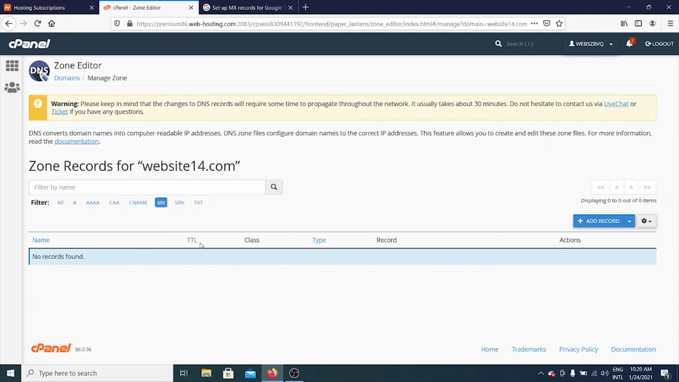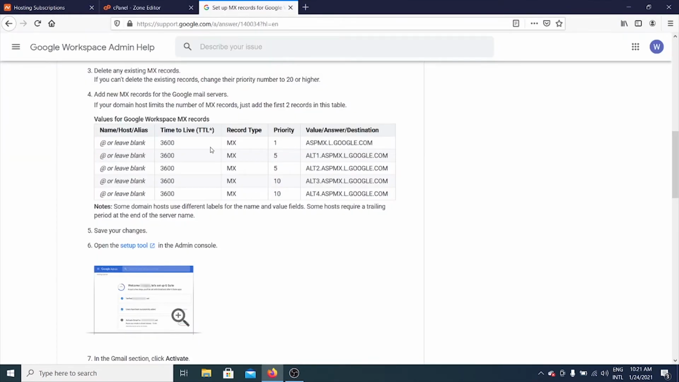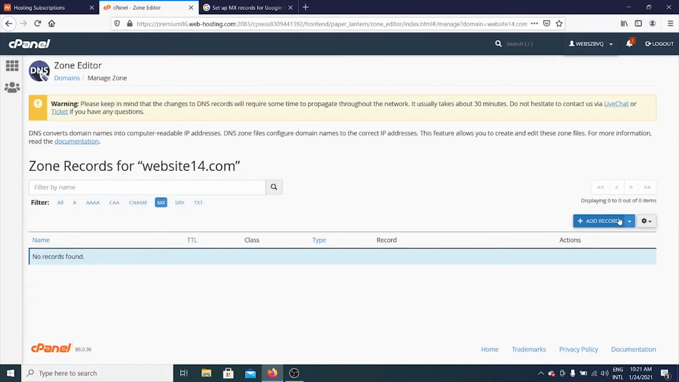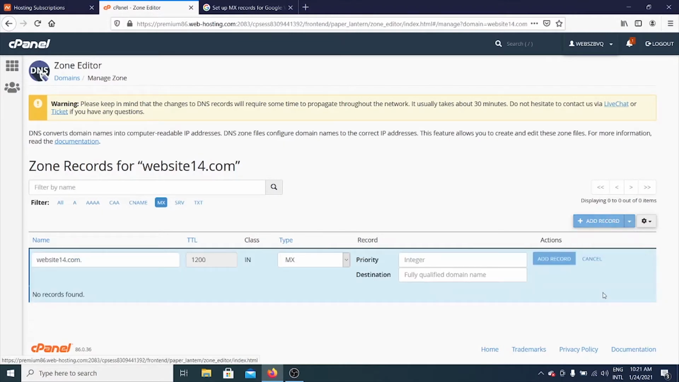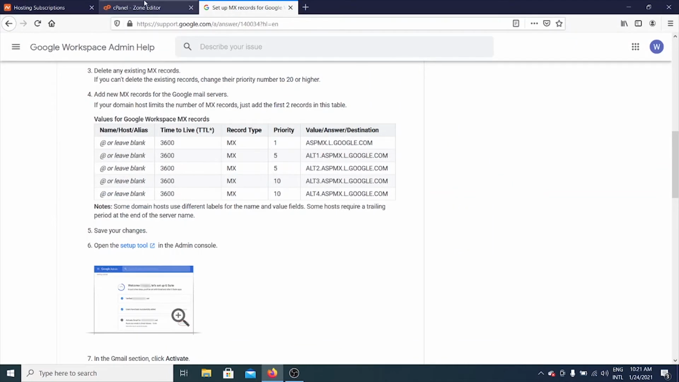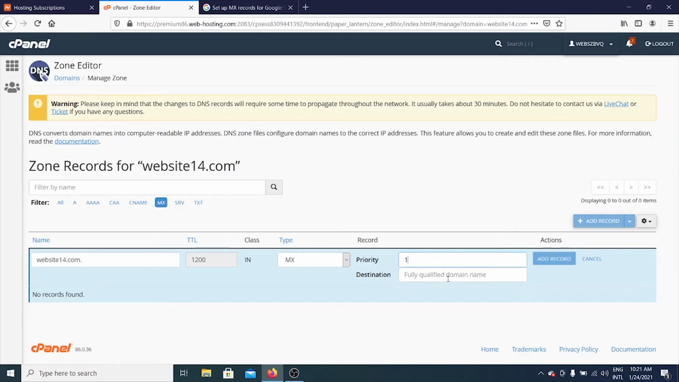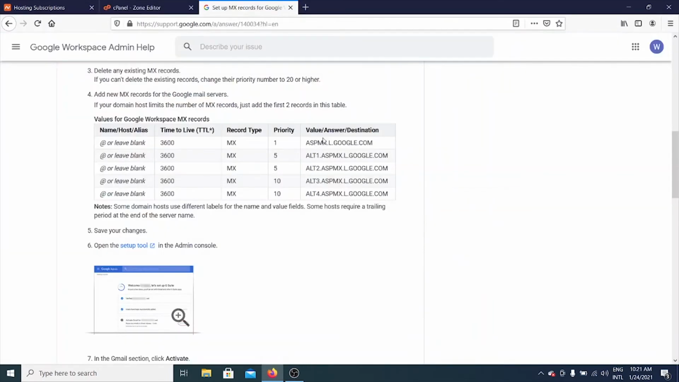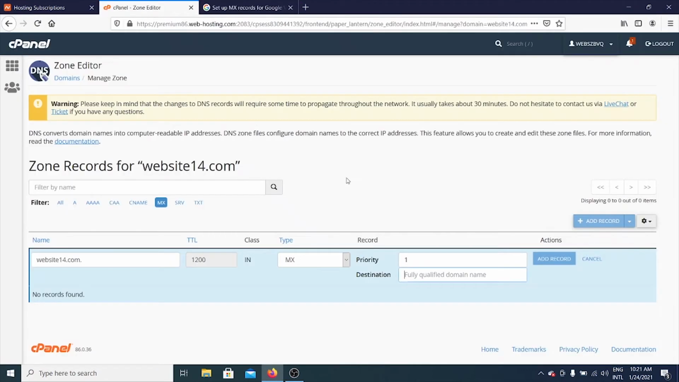So assuming this is clean, there's no other MX records, you need to add one by one. So this is the first one. So you copy that and click on add MX records. And the priority is going to be 1. So 1, and the destination is this one. So paste that.